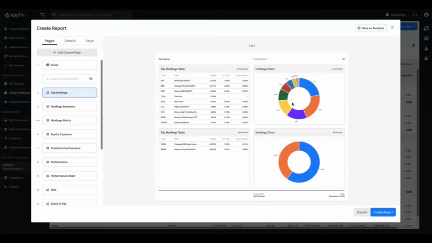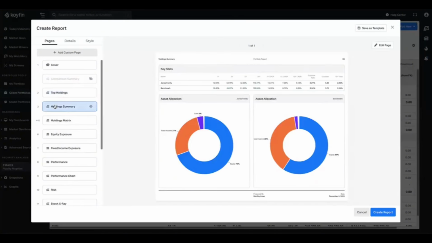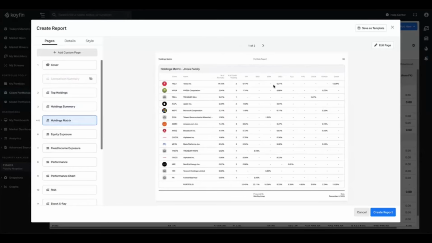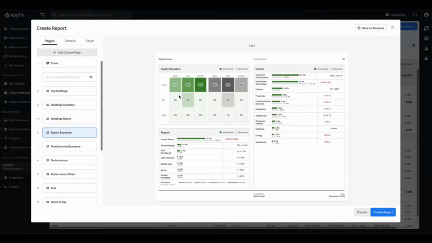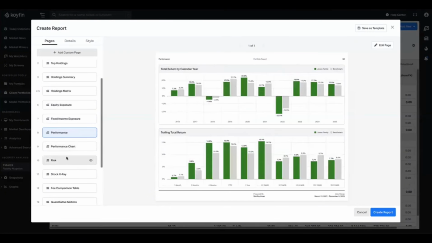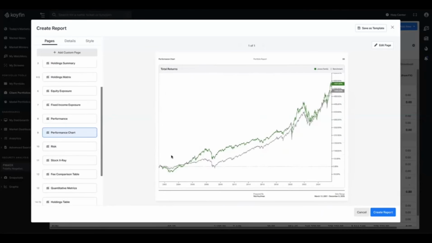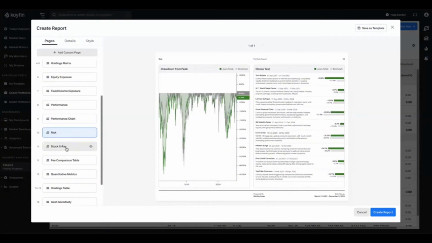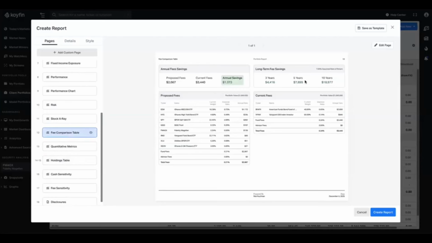All these tabs here reflect the analytics I showed you before. I'll quickly run through it. So top holdings and allocation, this asset allocation summary of where you are for the portfolio versus the benchmark, that holdings matrix look through of what I actually own in terms of the positions, my equity exposure with style boxes and sector and region exposure, my fixed income exposure with the style boxes in the sectors, two performance charts, so performance on different time frames, performance over a line chart over the lifetime, the risk of the drawdown and the stress test, the fee comparison table.